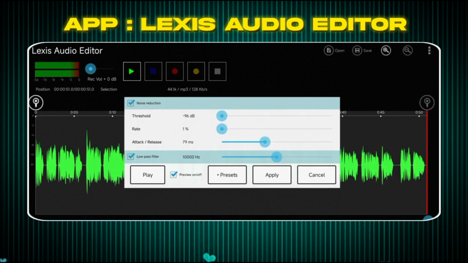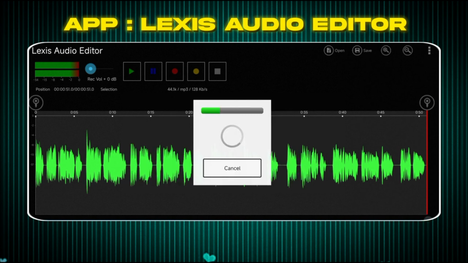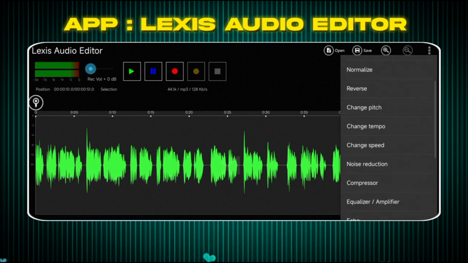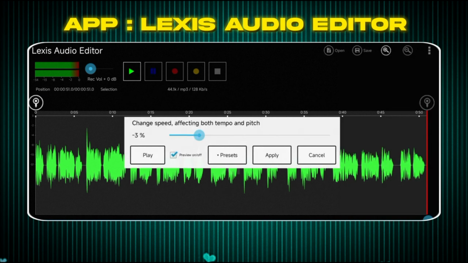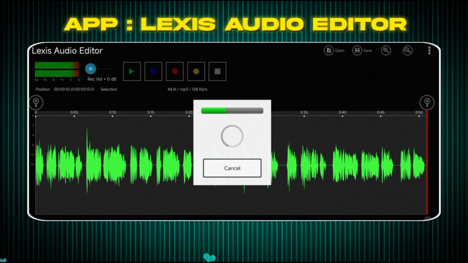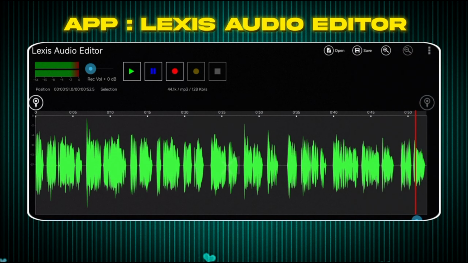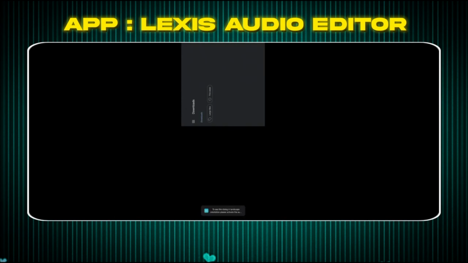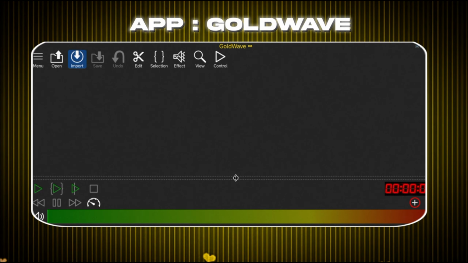After this, if you go to the 3 dots again and click on Effect, then you have to go to Noise Reduction below and apply the same setting. After this, again going to the 3 dots and clicking on Effect, you have to click on Change Speed below and make the settings mid 3 and apply it. Again go to Effect and make it a normalizer. After this you have to save it by clicking on Save, click on Save with File Manager.